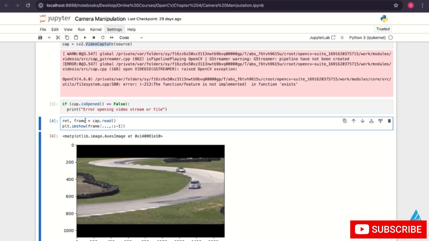So this ret here gives us true or false. That is, it tells us whether a frame has been read or not. And this frame here stores the actual frame itself. So if ret is false, it means that no frame was returned. So this second variable, frame, is going to store null.